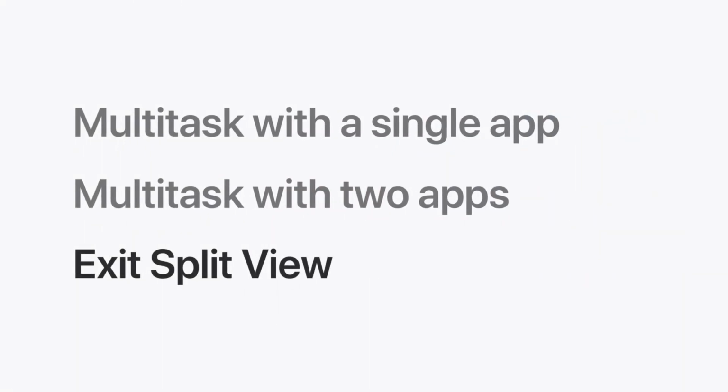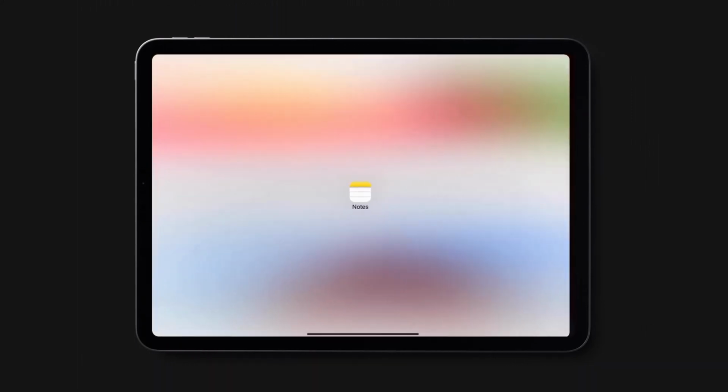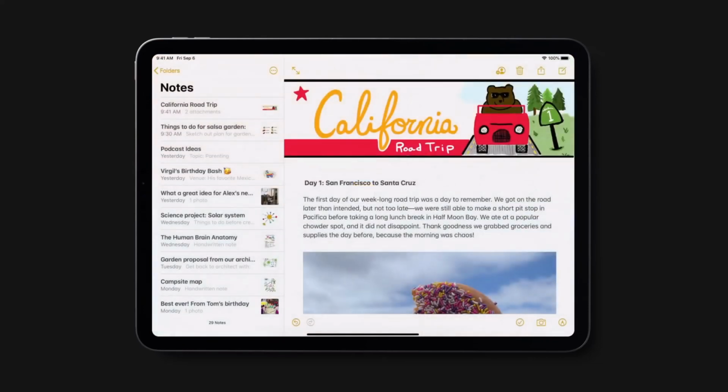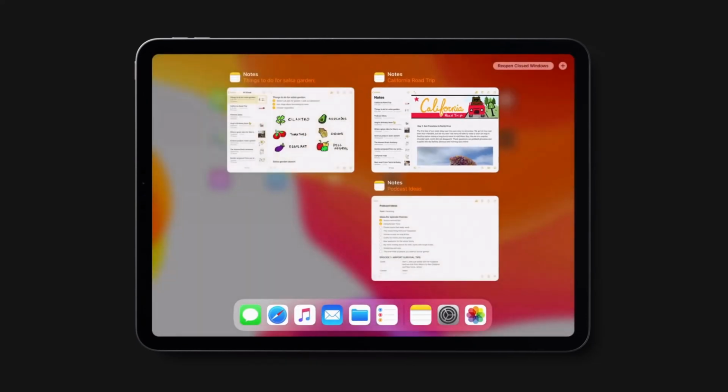You can exit split view anytime. Just drag the app divider to either edge of the screen, over the app or space you no longer need to view. Both of these spaces will return to a single full screen. You'll find them in App Exposé or the App Switcher should you need them again. And that's how to use split view to multitask across apps.